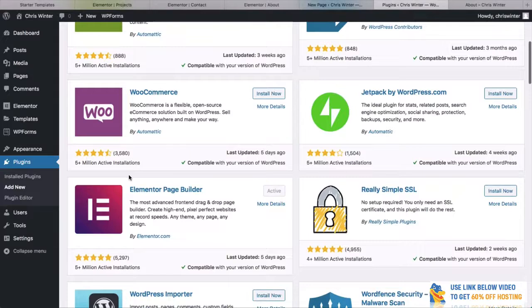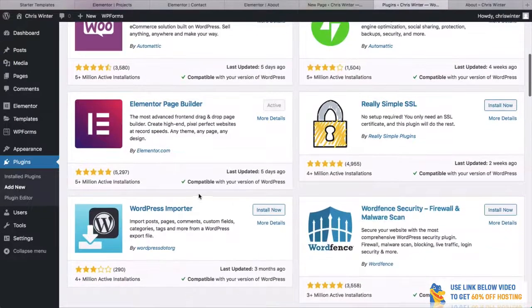We have Elementor. Again, we know about this one because we've been using it for the last hour or so. And you can see it's active, so we don't need to install it. And over 5 million people have used it. It really is great. We've got WordPress importer. Now you need to see this. Now this is important. Do you see how this has 5 stars with over 5,000 ratings?